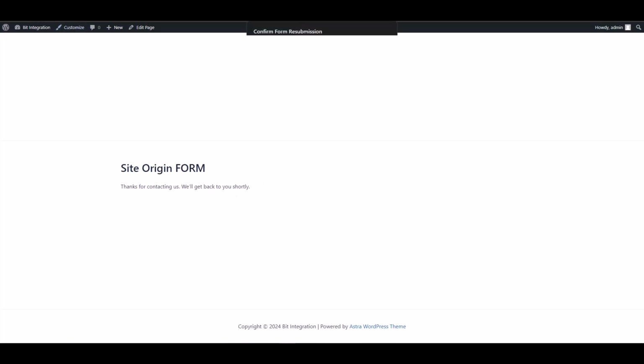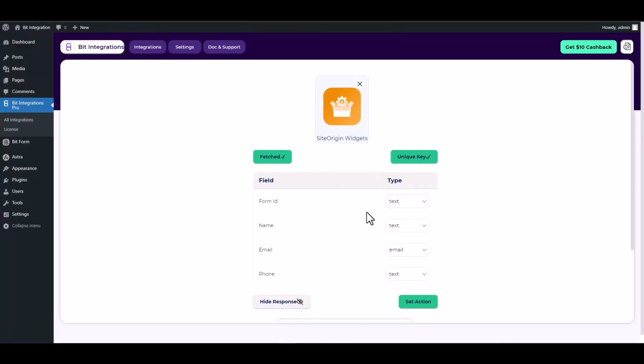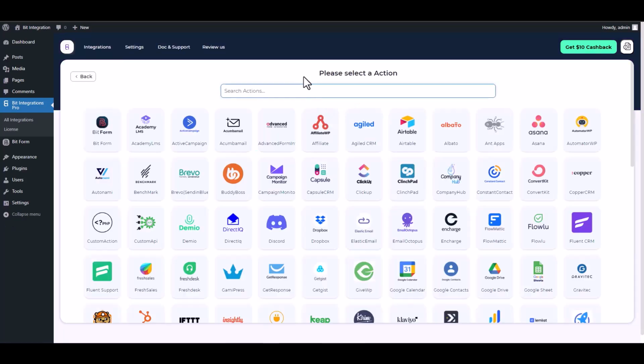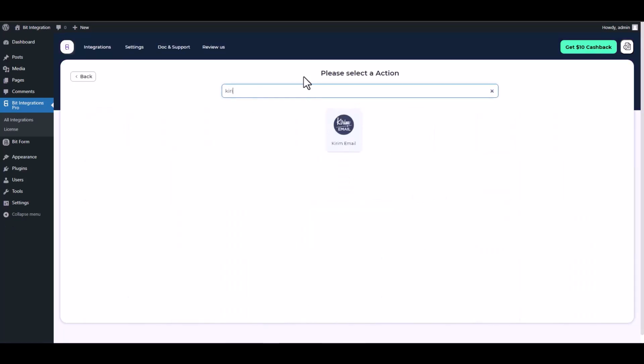Go back to your integration site. Here you can see that it has been successfully fetched. Set action. Search and select an action Kirim email.